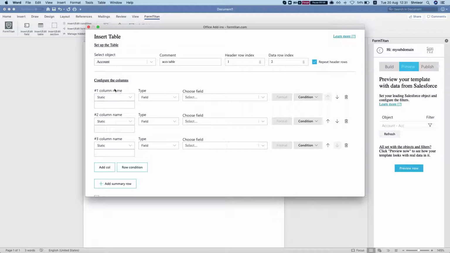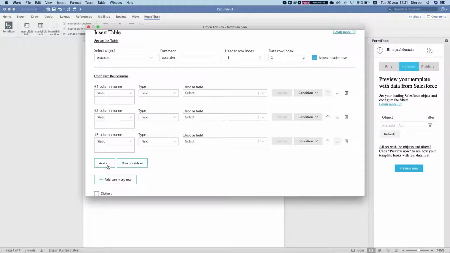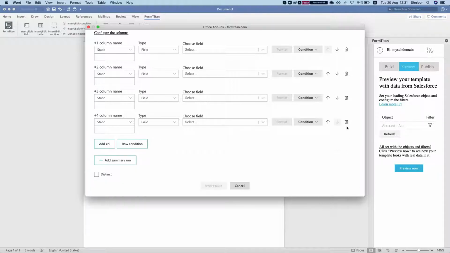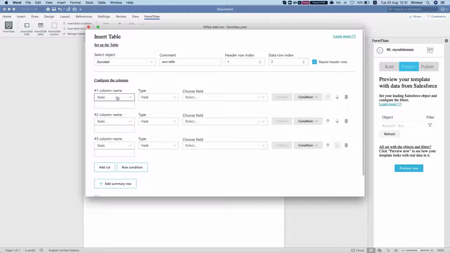Our next order of business is to select columns, and you can add more columns, as many as you like. Let's get rid of this one. And you have a few options with the column name. Either you do something static, or you can decide from a dynamic hidden field. So we're just going to stick with static, and let's do account name. So let's just type in name.